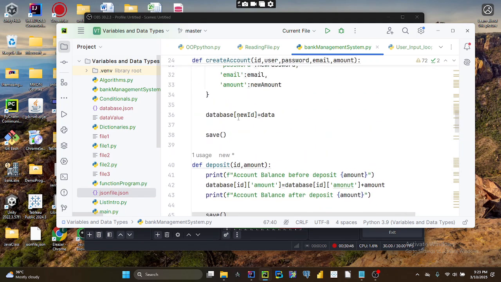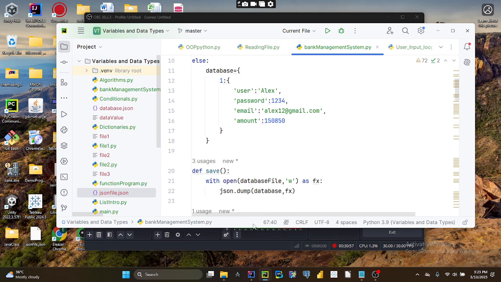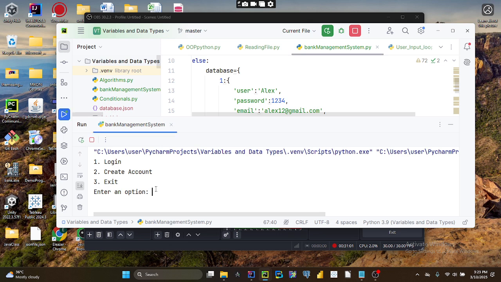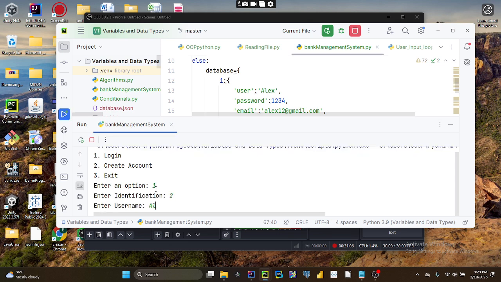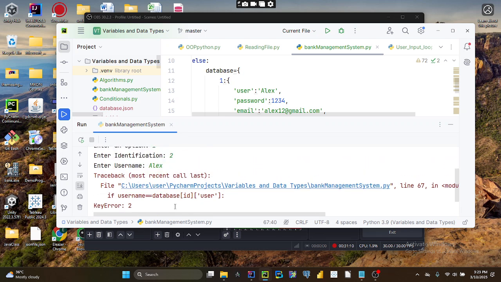So let me use a different ID and a user and try to log in. This is the ID, this is the user, Alex. So I'll just use 2 and Alex and let us see what it will give me. Let's run the program. So 2, and then Alex. Key error again.